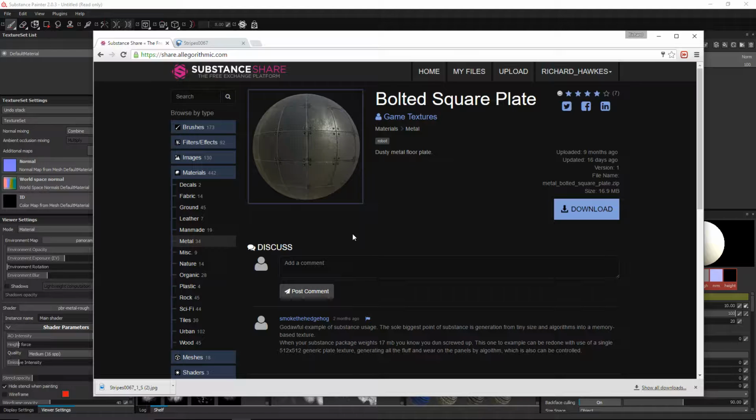But there's plenty of free stuff here, and the one I saw that I rather liked was this bolted square plate. This doesn't come out of the box, as it were. It doesn't come with Substance Painter. I think they've gone about it in the right way here. They could give you so many textures that you're just overwhelmed, or they could say, take some of the textures here, these are our standard ones, why don't you come and check us out and see what we've got as well for free that you can download for your project. So this is great. There's a whole heap of stuff here.